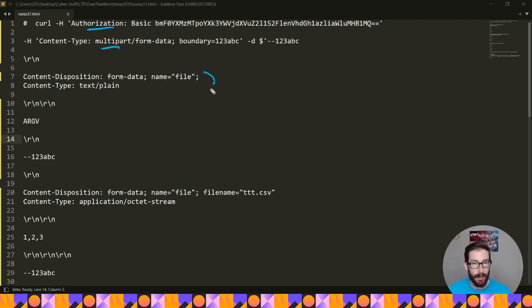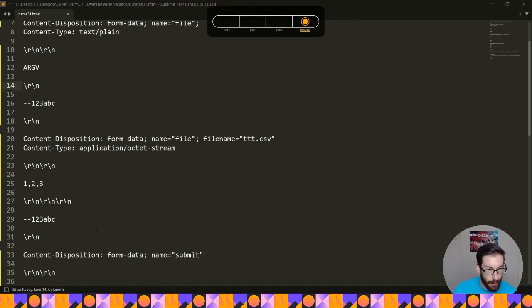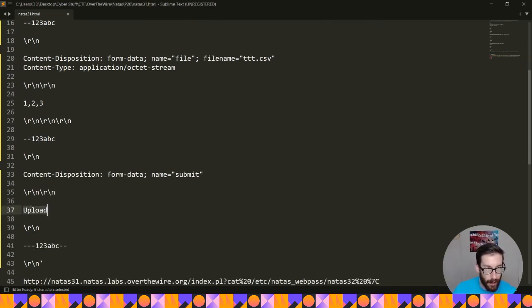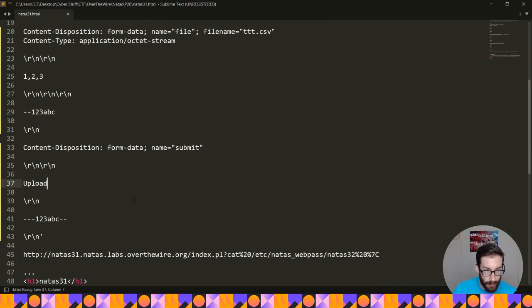Here you can see the plain text piece that I mentioned. So we're putting in our argv, which is the important piece, as the first piece. And then the next piece is uploading our file. So we can see down here, they just have 3 T's CSV, and we're uploading a file of 1, 2, 3. And then once we've uploaded that, below that you can see that there's basically an upload command that's going to do the upload piece, which is similar to ours.